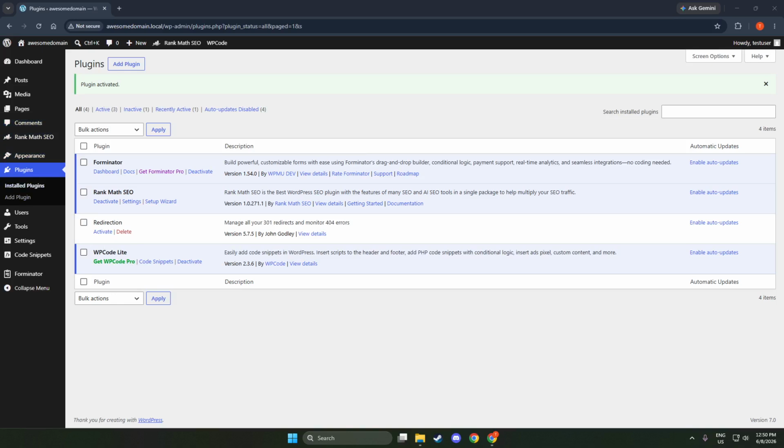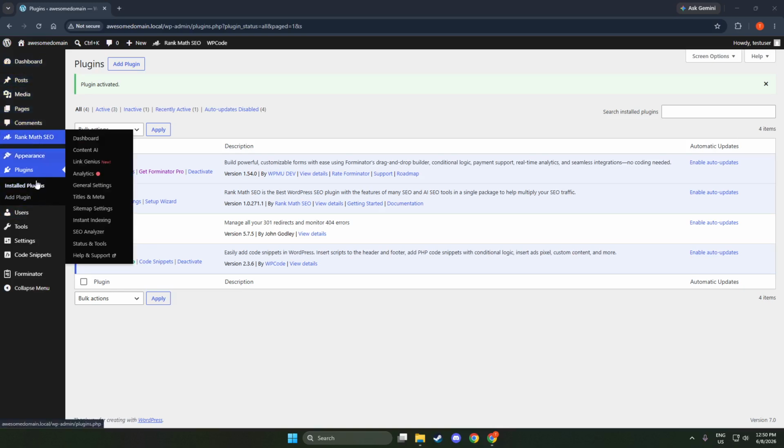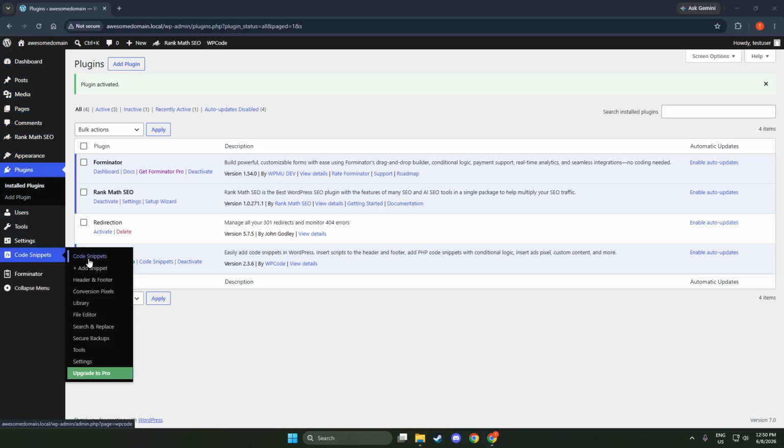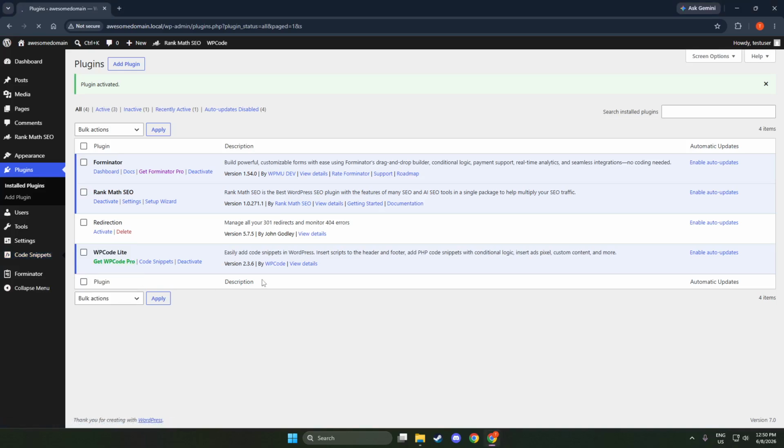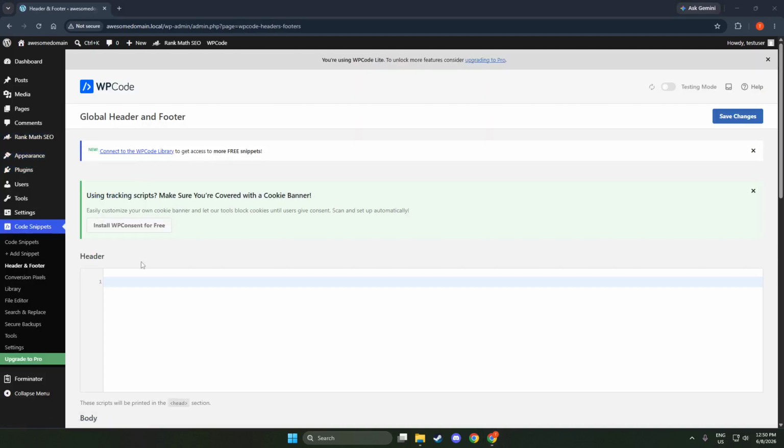With that ready, navigate to Code Snippets. You'll find this option on the left-hand menu. Hover over it, then click on Header and Footer. This section of WPCode allows you to manage scripts that run in the header or footer of your site. It's a convenient place to add custom code without altering your theme files directly. This keeps your site organized and safe from accidental changes.